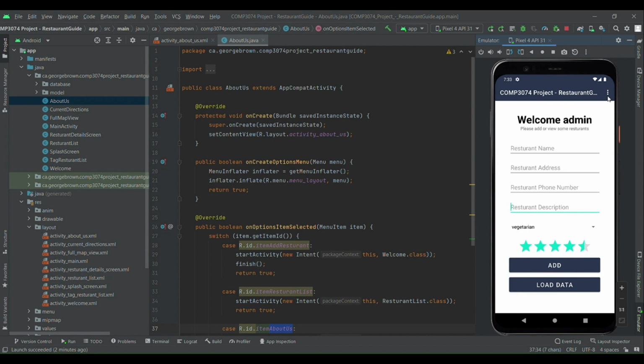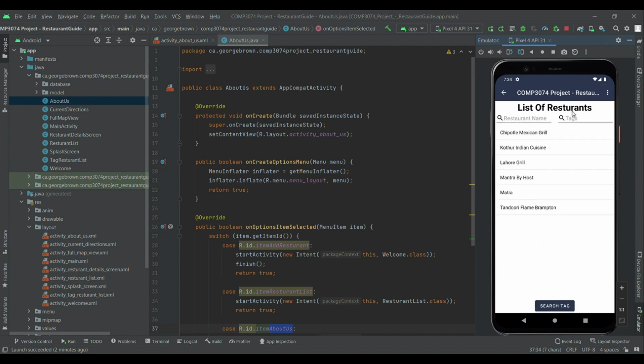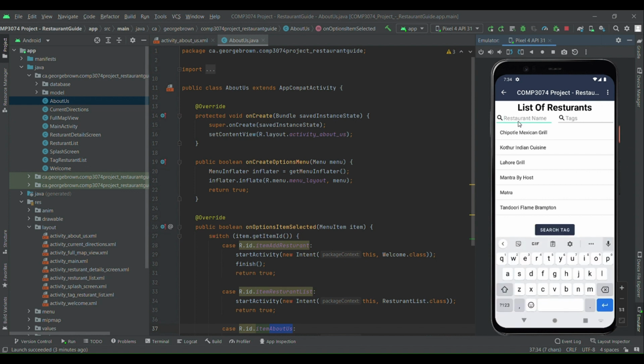Now how can I access the restaurants that I added in this application? For that you have access to this menu option. When you click the menu option you see add restaurant, restaurant list, and about us. When you click on the restaurant list, it shows the list of all the restaurants that you have saved in this application. Also you can search the restaurants according to their restaurant name.